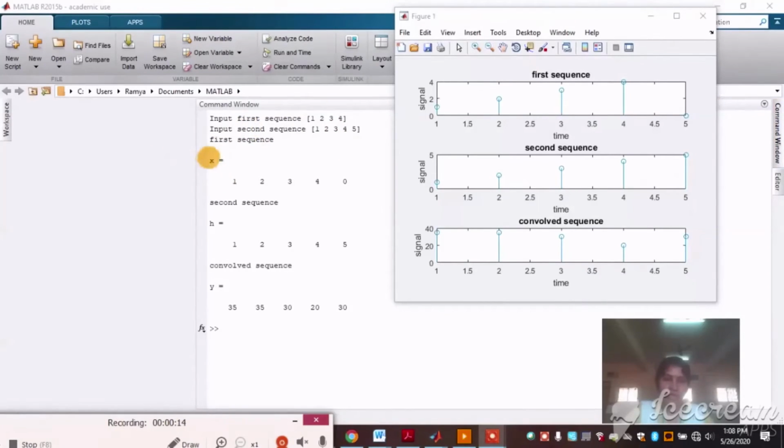it will reflect X, H. X is your first sequence and H is your second sequence, and the convolved sequence is represented as Y: 35, 35, 30, 20, 30. All this process has been written in the program. When you look at the waveform, it is the first signal representation. As we said, there are 3 rows, and it has to represent your first sequence, second sequence, and convolved sequence.